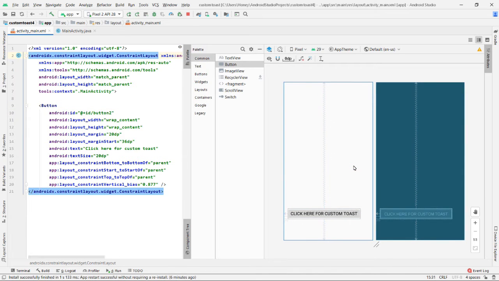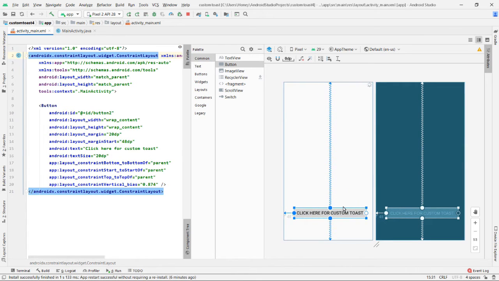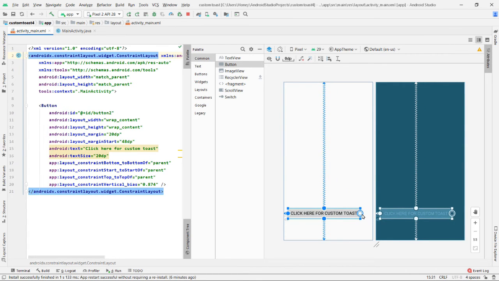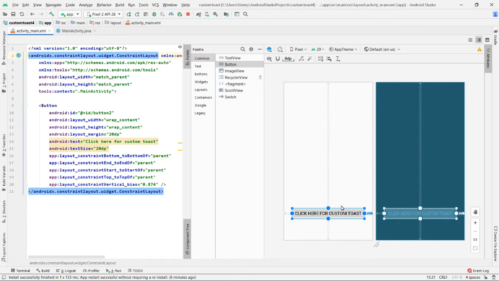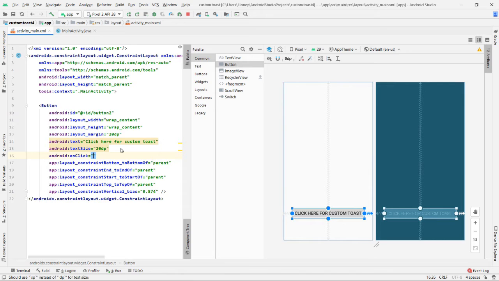So let us assign a constraint for the button. So your activity main.xml file is ready. So whenever I click on this button, I should get a custom toast. For this, we will implement an onClick method for this button. So on click, I'll give a method name as showCustomAlert.